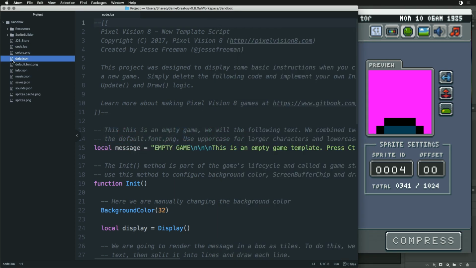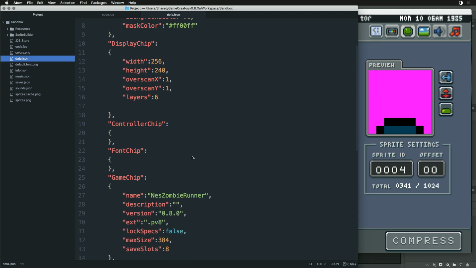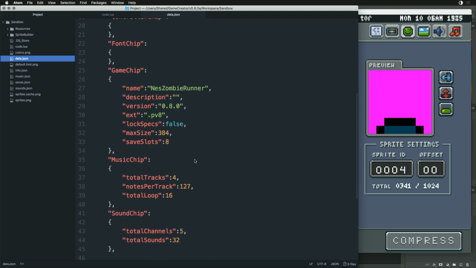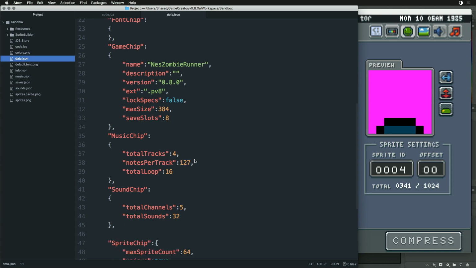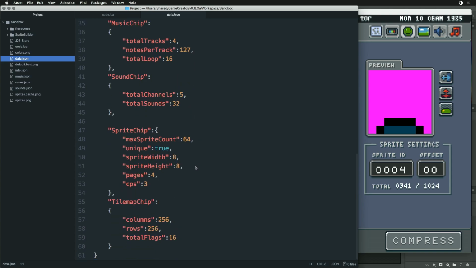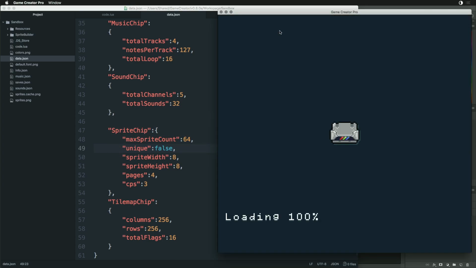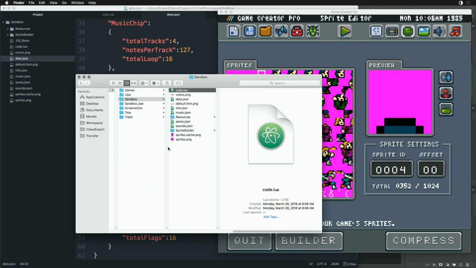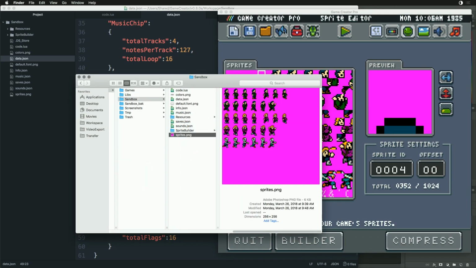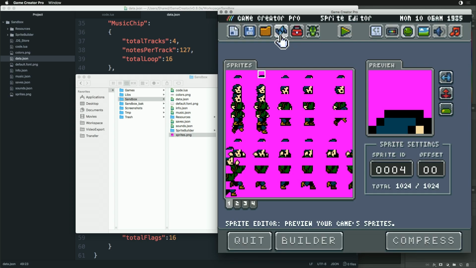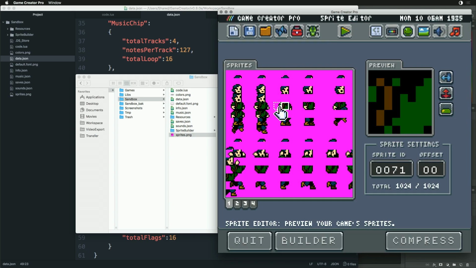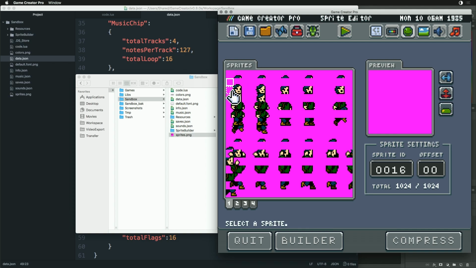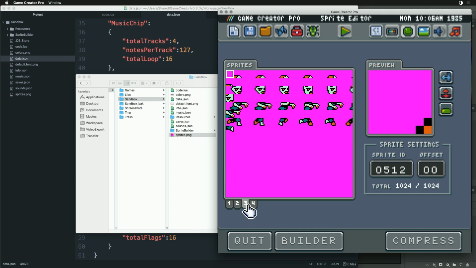Let's see if we can do something real quick here. I'm editing the data for the sprite chip, and what I'm gonna do is turn off unique, and let's just see if we can get this to work. Oh right, okay, sorry, the sprite cache is still there. Let me delete the sprite cache. Removing unique means that it's going to try to put them together, but that's a mess too.